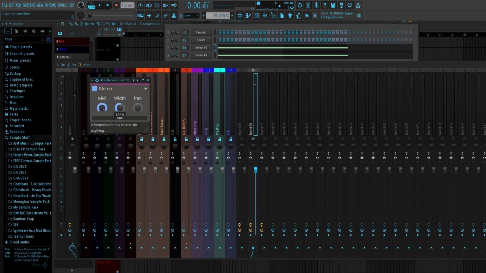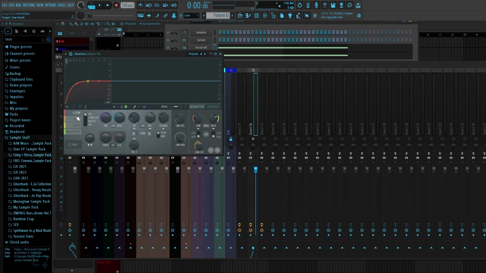For context, if you don't have it, it starts off at 100%, and all that this is being set to is 122%. But this is still very useful for me. Next, we have a Maximus, which is basically OTT with way more control. But all that I'm using it for is to pump the bass up in it even more, as well as the mids and the highs. But also, it has a little bit of stereo control.